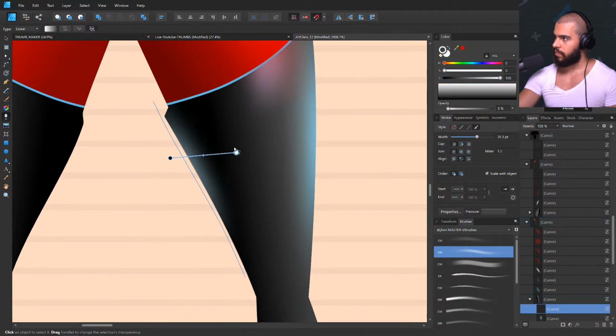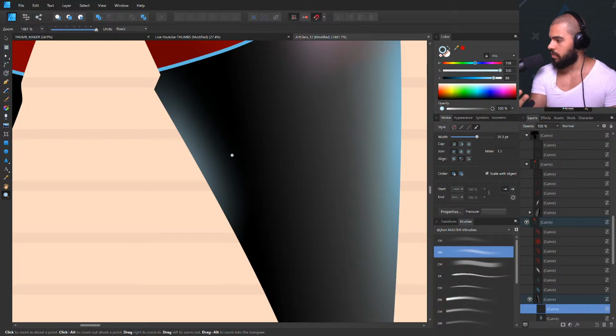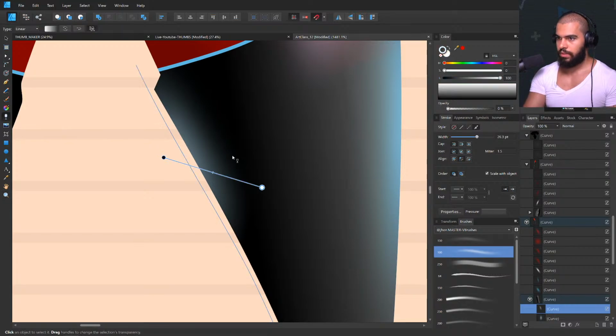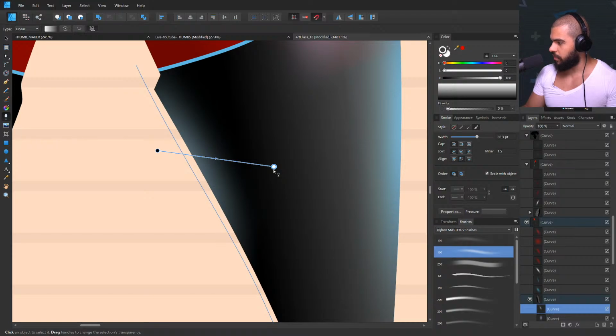All right, and you can use, oh look, you can use the transparency, right, like this.